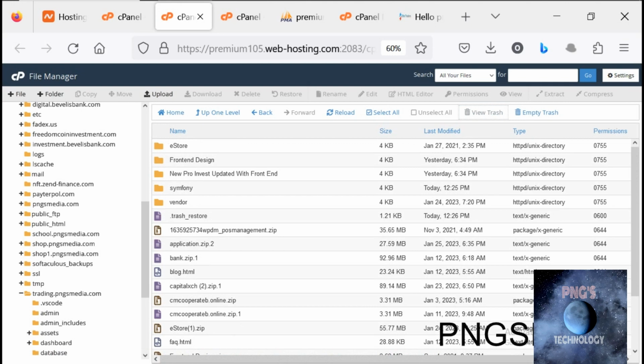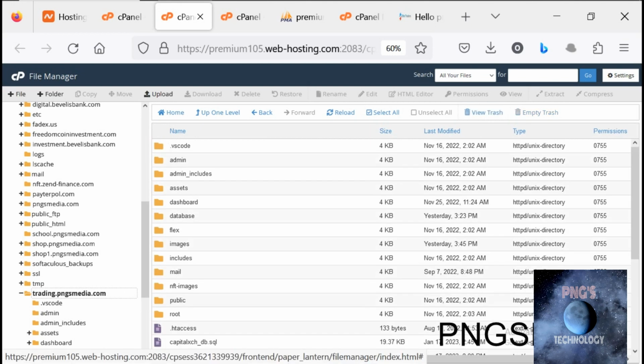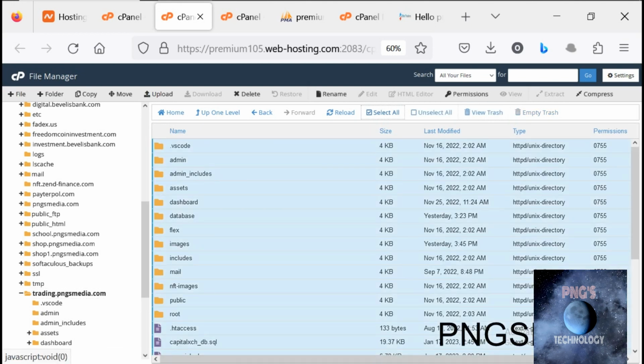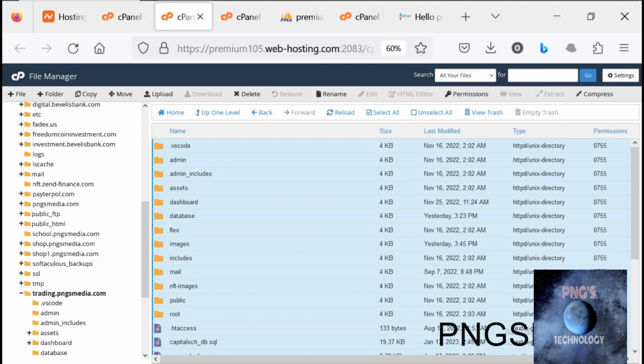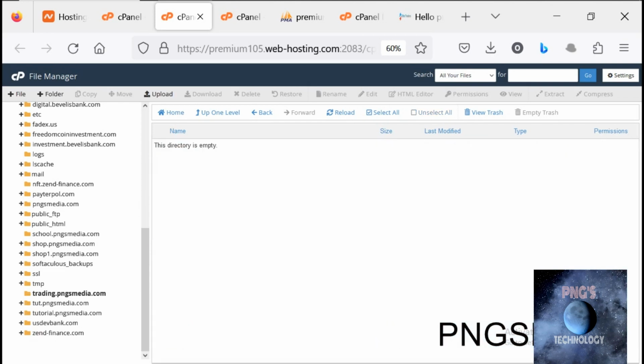Do I still have the file? It's right here. All right, so I'm moving straight here. Since we have it on pngsmedia.com, I'm going to select all, and I'm going to hit my delete button. So I'm deleting everything permanently from my server. As you can see, everything is deleted, so we're starting from scratch.